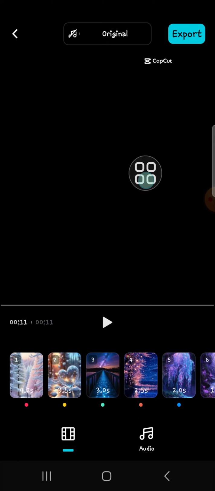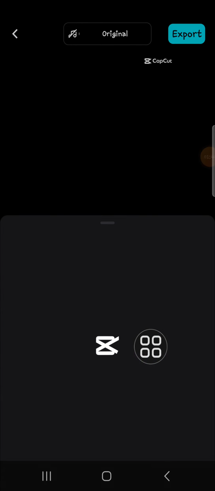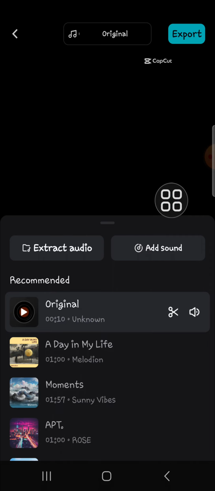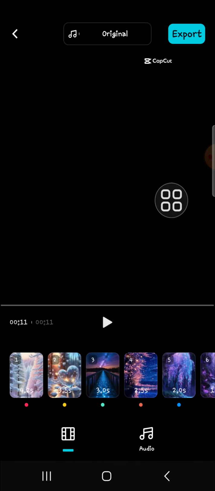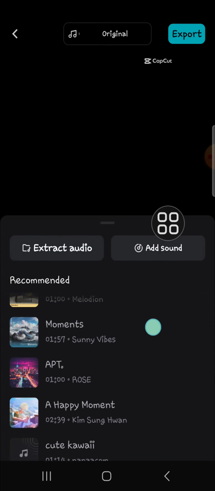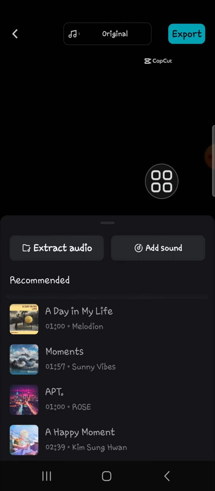But before we export the video, we can change the music. You can go to the music option if you want to change the music. Just in case if you do not like the music from template, you can go to the audio, and then you can choose the audio that you like. You can extract audio from video, or you can add your own audio.